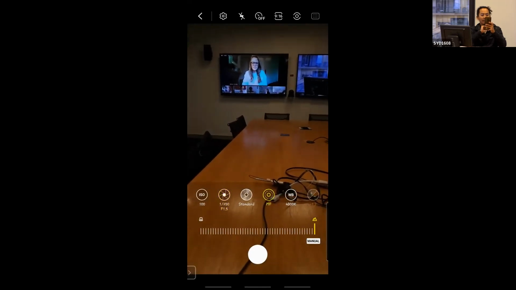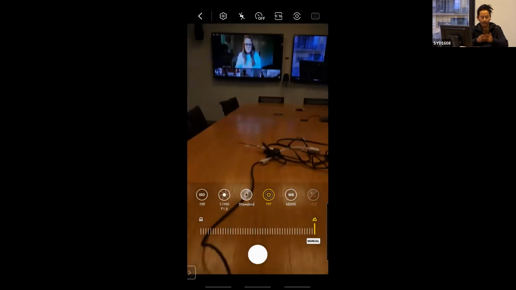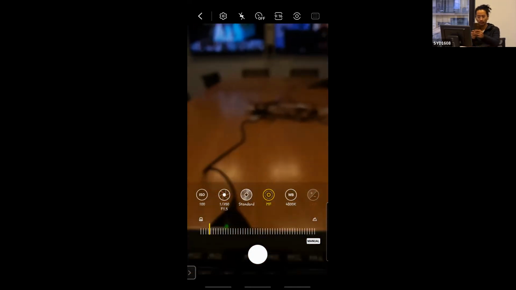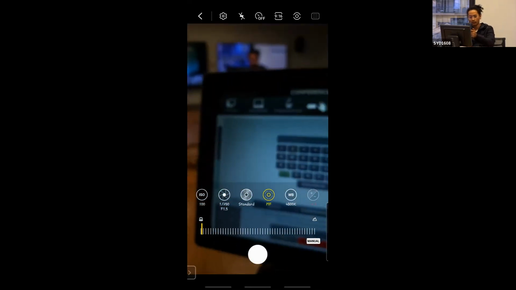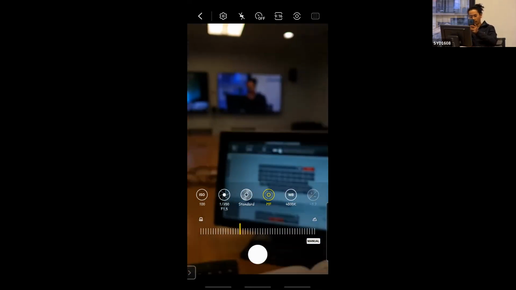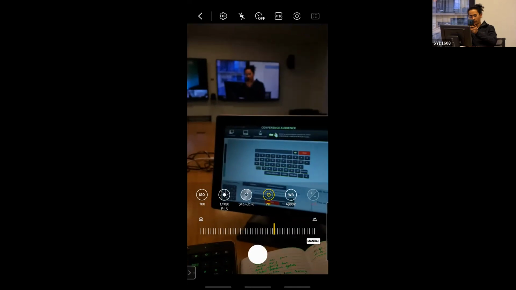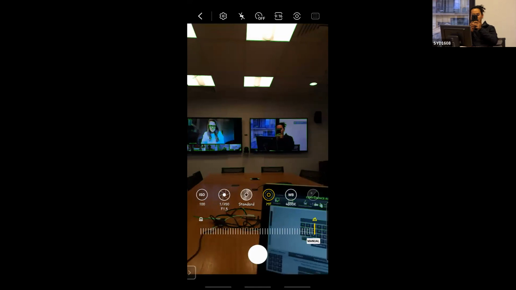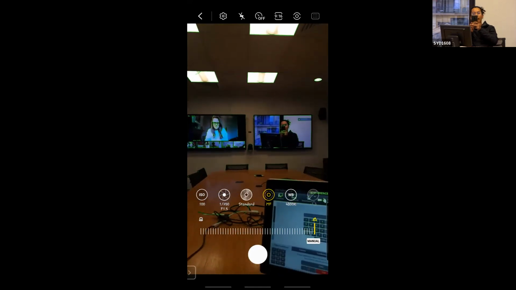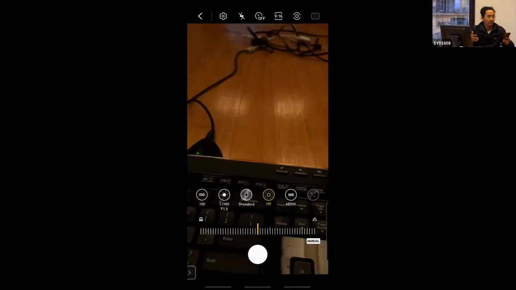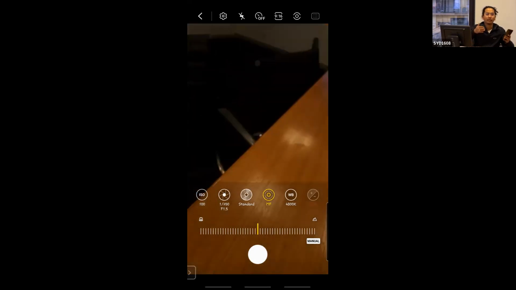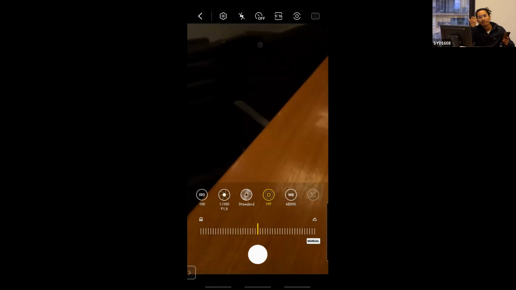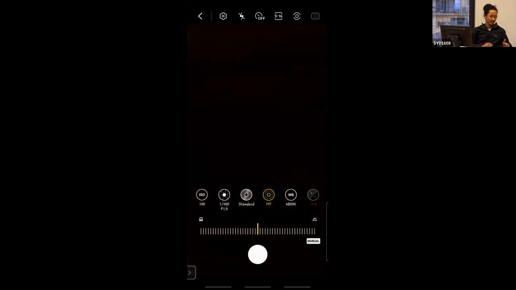We also have a manual focus here, where I can change the focus. Let's say I can focus on the screen here, or I can focus on the screen there. That's how you can change the focus and make your background blur if you have your subject really near to you. I hope that answers your question.